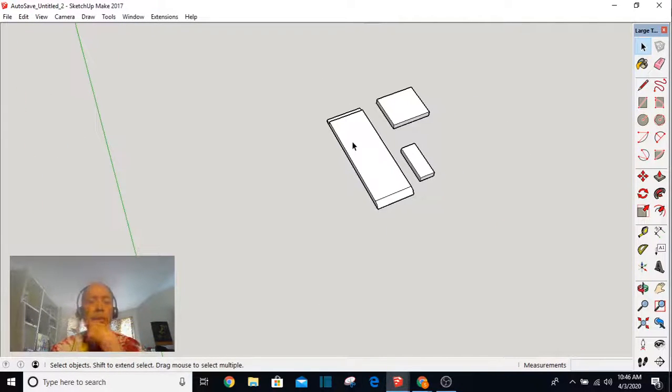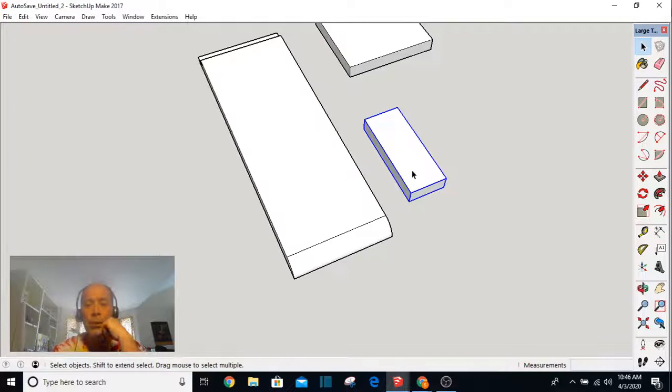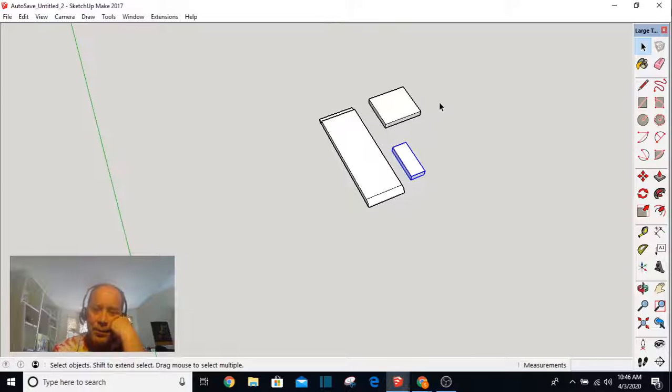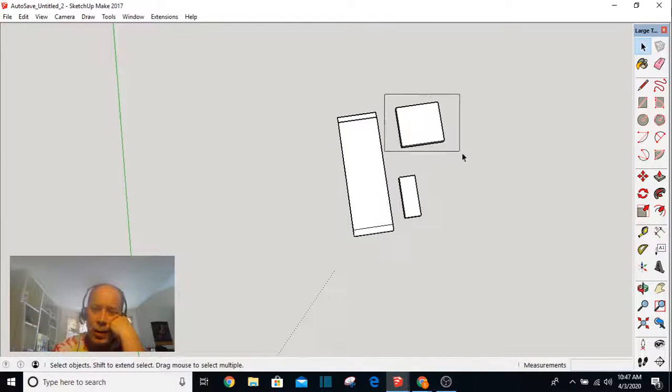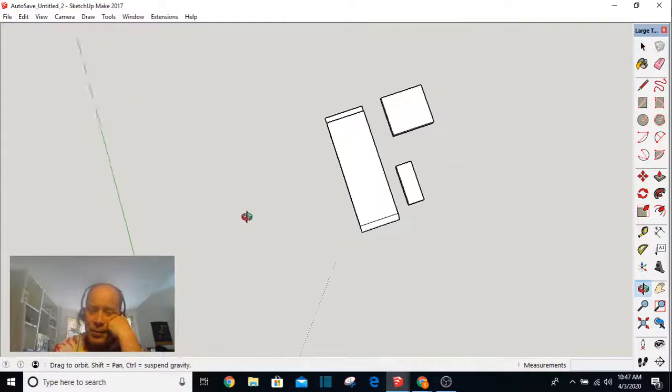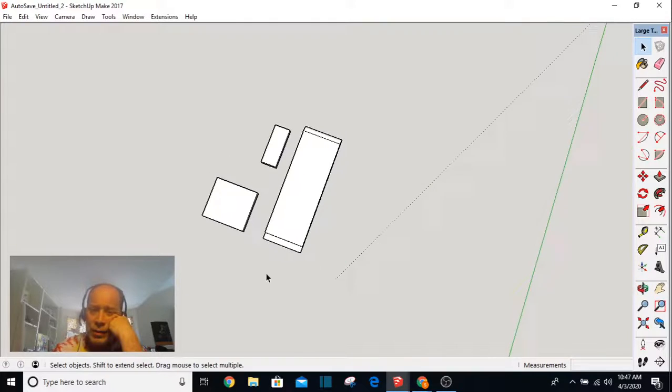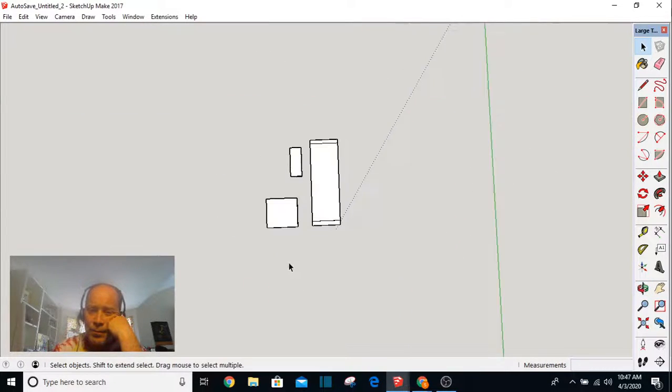Okay, so that's about selecting. 2 different ways to select. You can click, once it's grouped, you can just click the object once and it will select the entire group. Okay, you can triple click, boom, boom, boom, or you can go around the entire object to select an object like that.